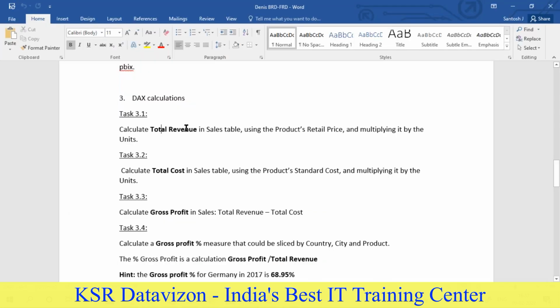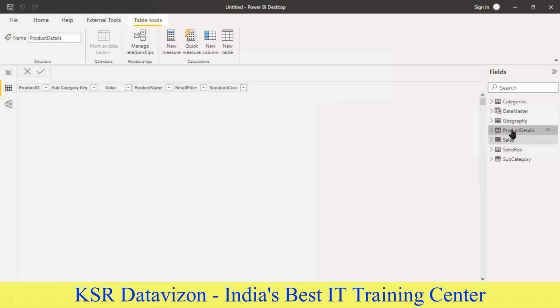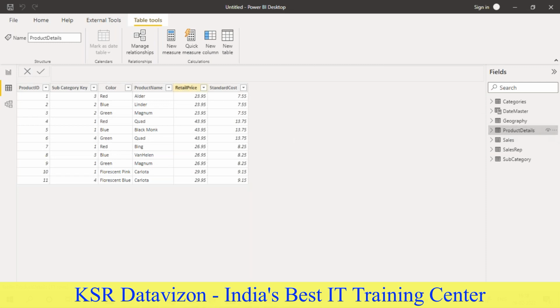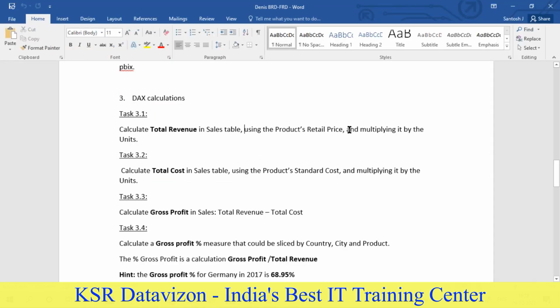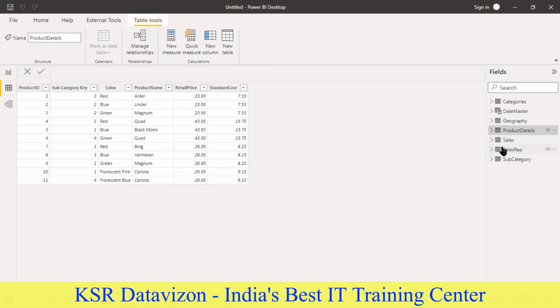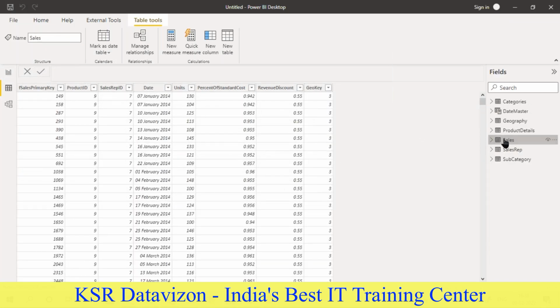They're asking to calculate total revenue, and they are giving the hint to calculate total revenue by using the product's retail price. You go to the product table. In the product table, you see this retail price. By using the retail price and multiplying it by units. So I'll keep it simple. In the sales table, you already have units. This one you need to multiply with the product information retail price.